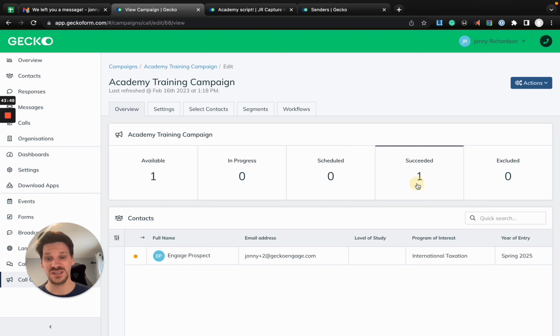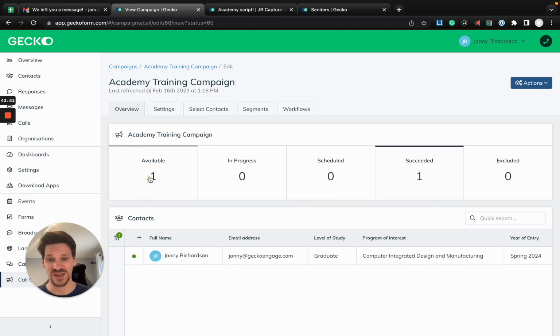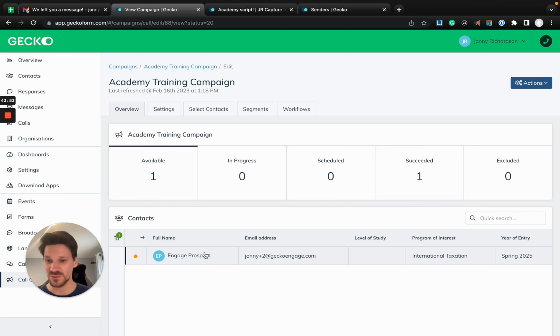We've got one succeeded call, our student who we managed to succeed with. We've got our first contact that we tried calling who's recycled back into the system because we left a voicemail message for them, and our third contact which has disappeared. They've been removed from the campaign because they didn't have an eligible number.